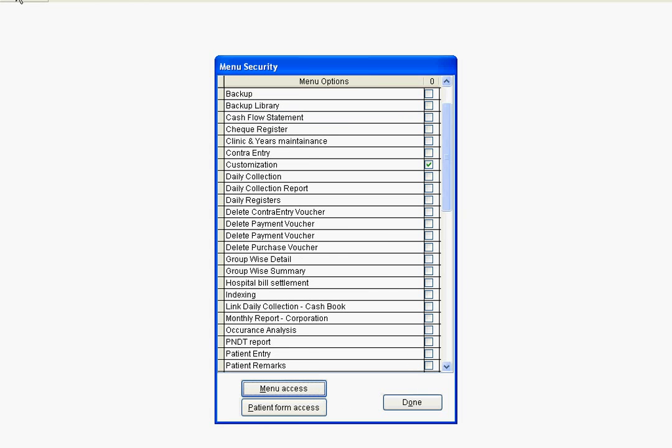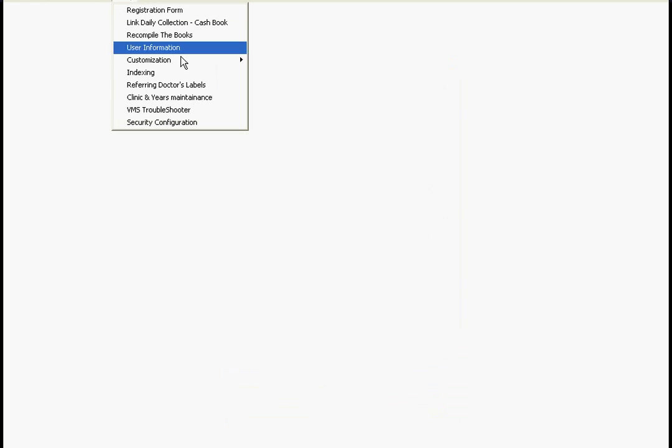Similarly, you can also restrict access to all the menus that you see here, for example all these menus. So a person with normal rights will not be able to access customization because it is ticked here. So you can yourself configure complete user access.